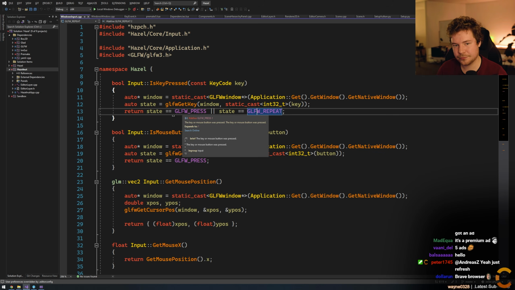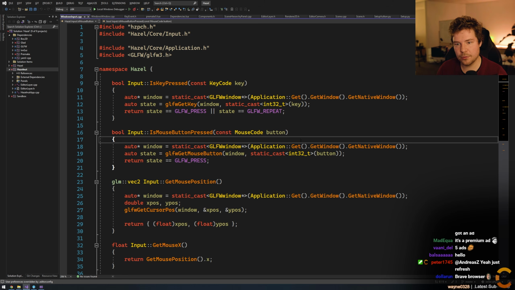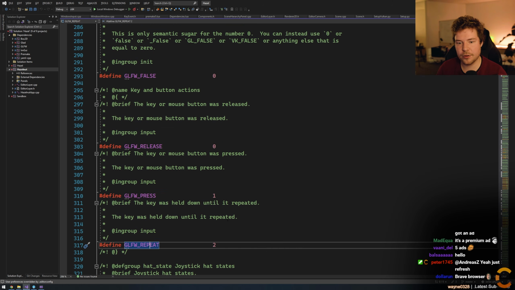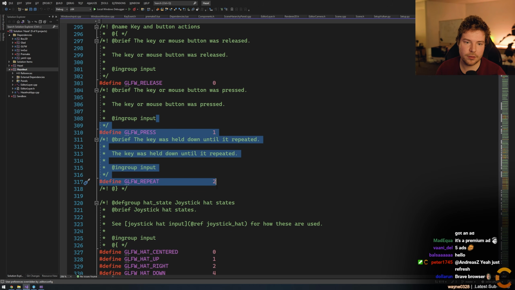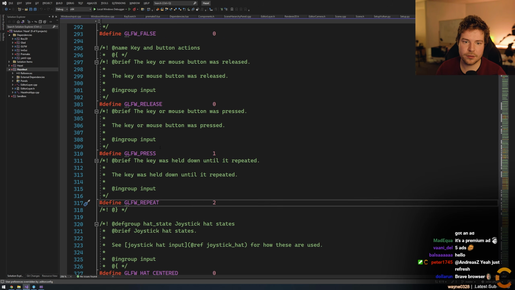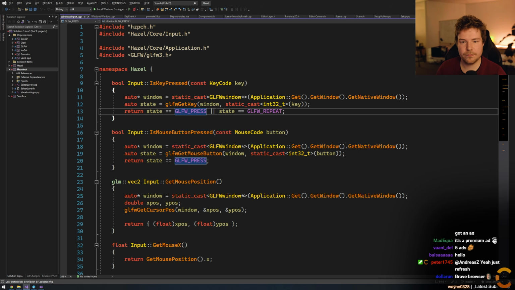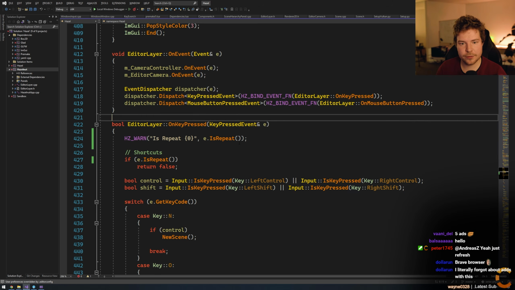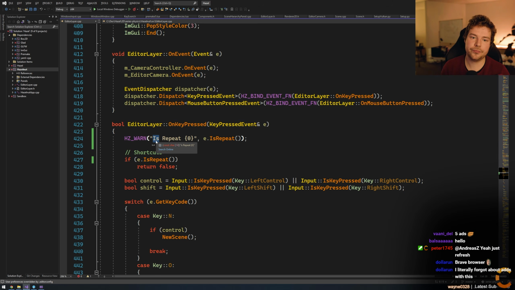Really? So this will always be press? Or is it just going to be both? Because it could be both. The key was held down until it repeated. I'm not sure if that's true or not. Let's do a little test.